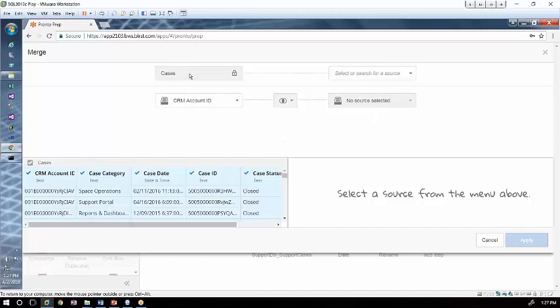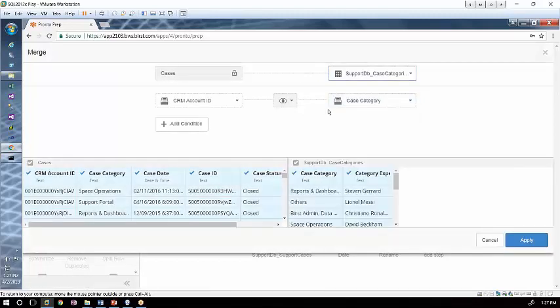So we start with cases. This is where, and what do we want to combine with that? We want to bring in our support categories, sorry. All right, and how do we want to link them together? Okay, we want case category to equal our case category. And what that does is it shows us the information that we're going to bring over. Now, I don't need to bring over the case category twice, so I can go ahead and uncheck that.